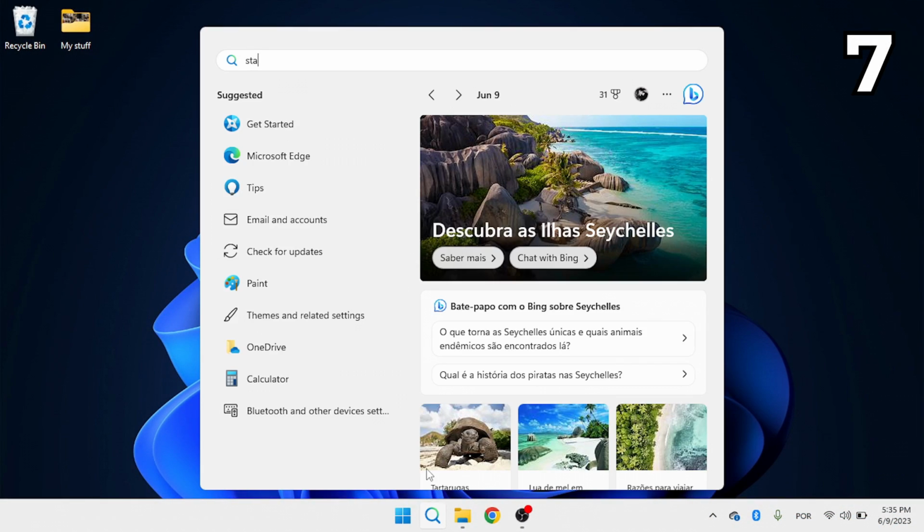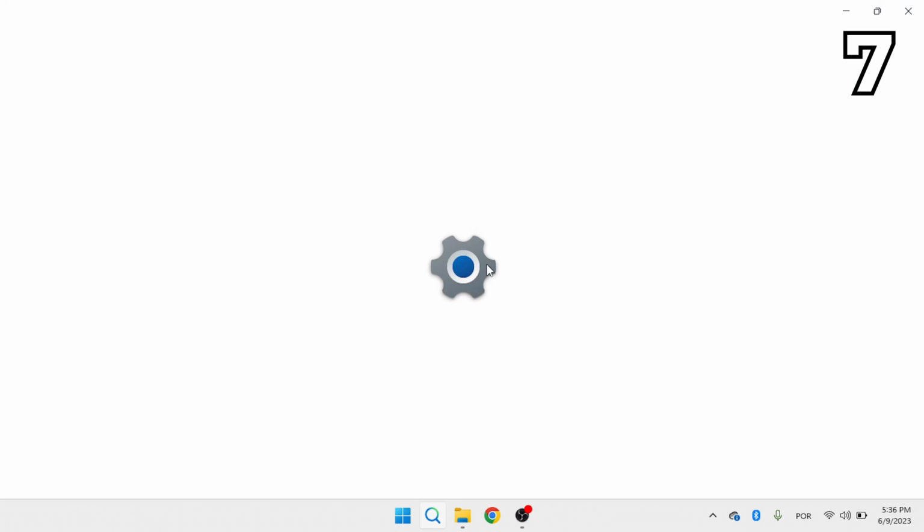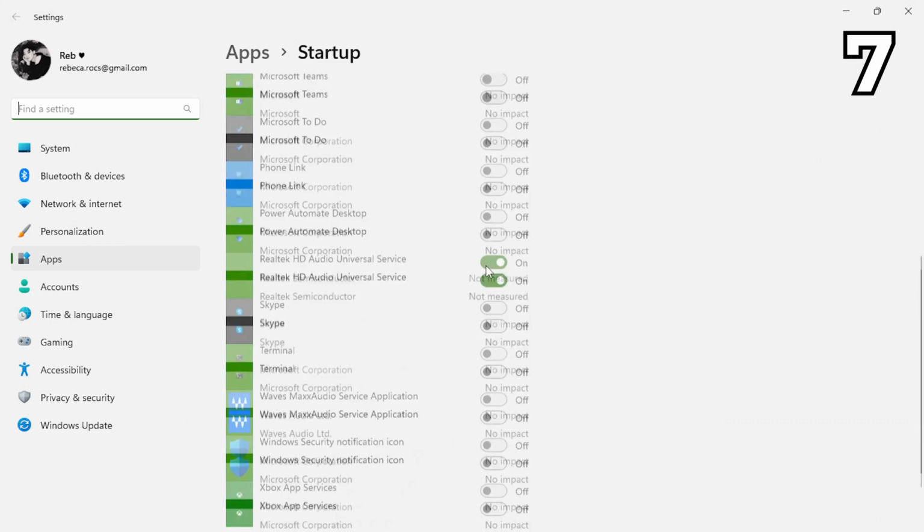Number 7. Type in the search bar Startup Apps and open it. On this page, you can see all the startup apps that might be slowing down your PC.